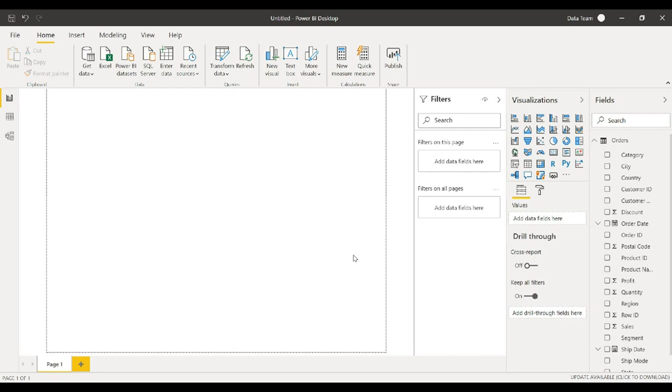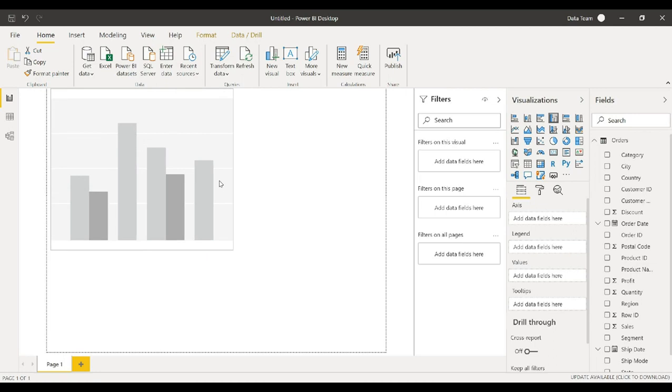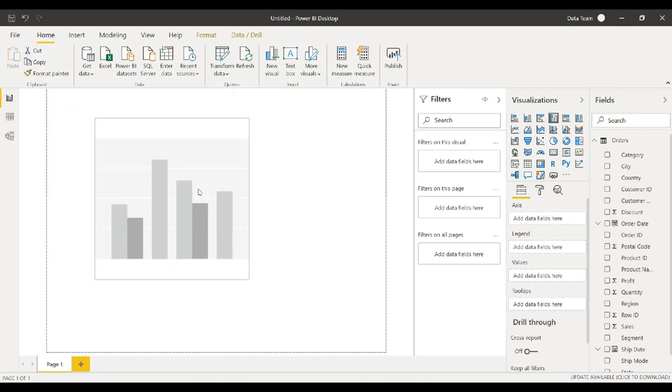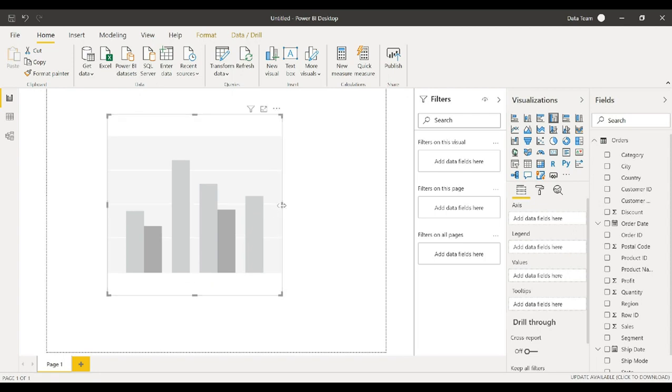In the visual first approach, you select your preferred visual first. Let's say here we want a clean looking clustered column chart, which is actually in the first row and the fourth column. I will click on that icon and simply increase the size of the visual for a clearer view.